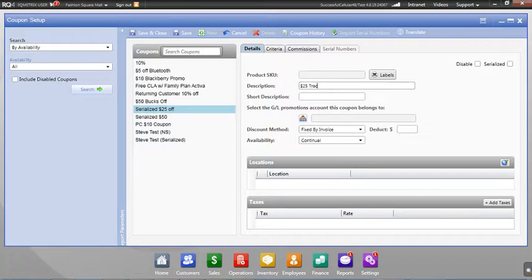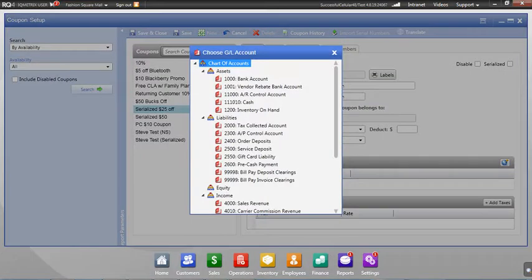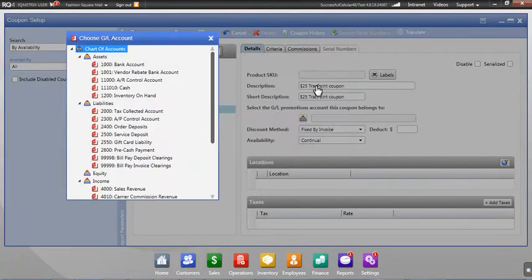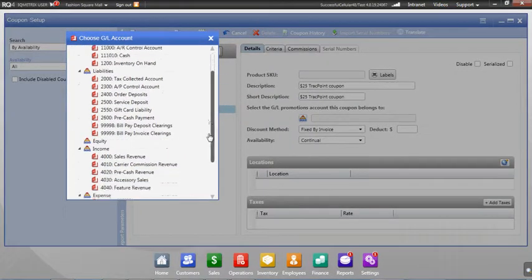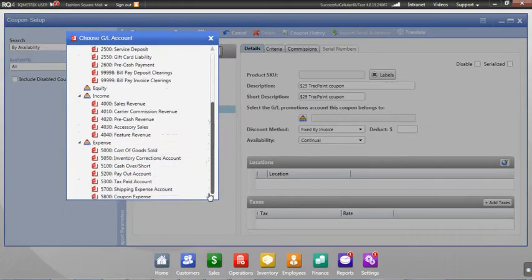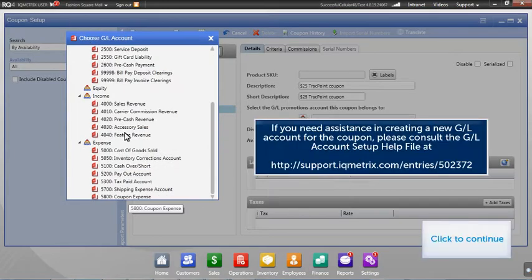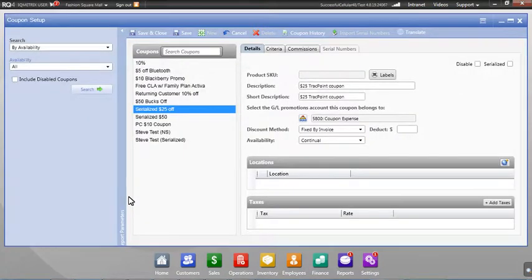$25 TracPoint coupon. And then if we simply hit Tab, it automatically fills in the first 30 characters in the short description. We now need to select the general ledger account that this goes to. This, of course, will be wherever it fits in your accounting structure. And when we look down here, we've got all kinds of possibilities. And this we're going to put under coupon expense.